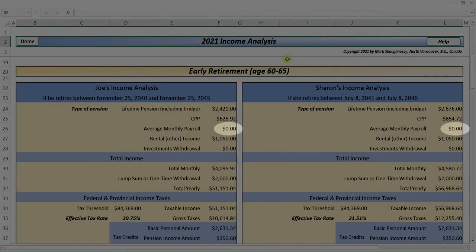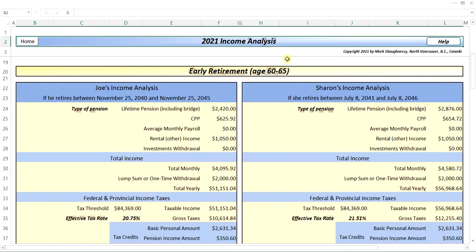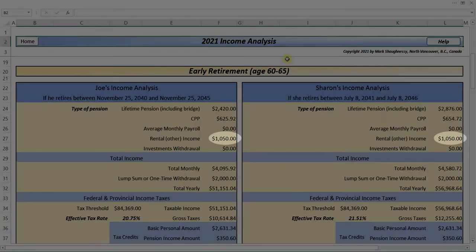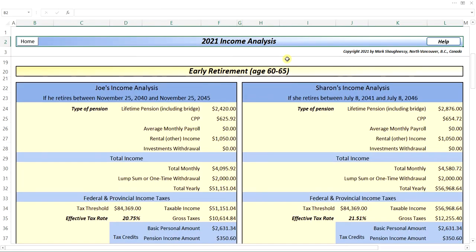This line is where any payroll would show if Joe or Sharon plan to continue working part-time or have a casual job or maybe some income from a side business. Here you can see that they still intend to have some type of other income, but are anticipating a higher amount since it's down the road.